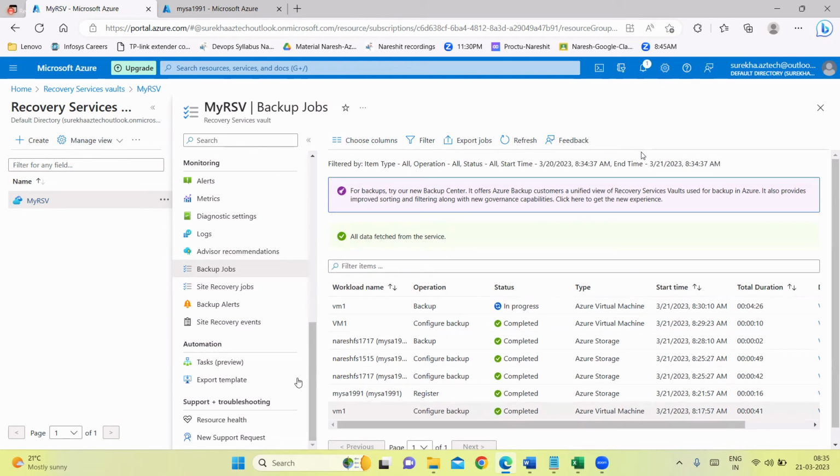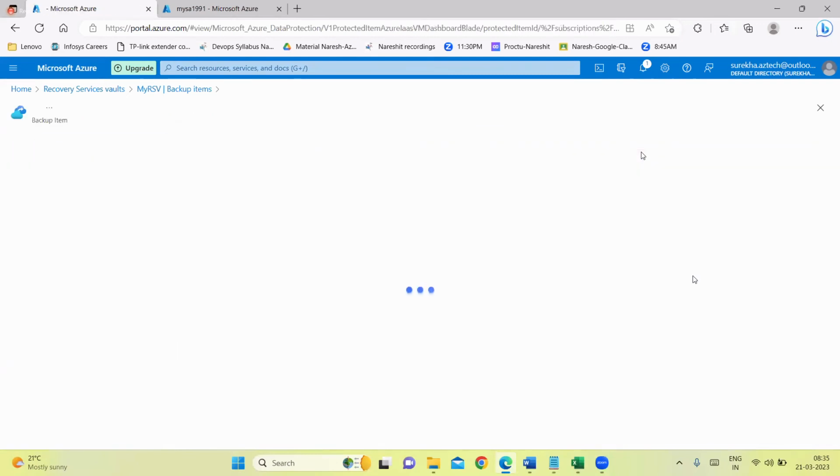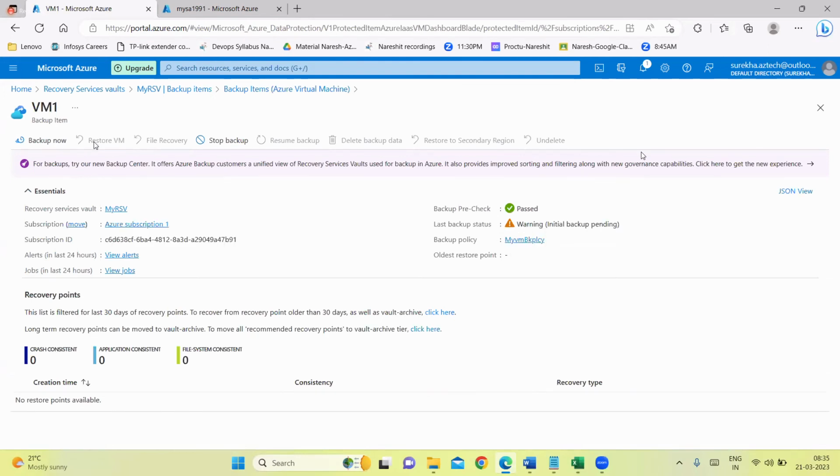And to restore the backup items, to see the backup items, come here, go inside these details. Here you will find it. From here you can restore your VM if you want. If the backup is going on by any chance, you can resume the backup, delete the backup, restore to a secondary region if you want. East US is the region where we have deployed. If you want to restore it to some other region, you can do it. So, multiple other things that you can do.